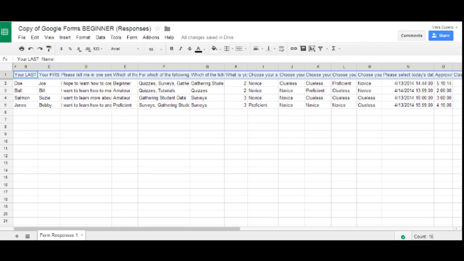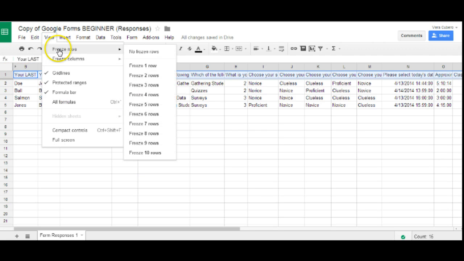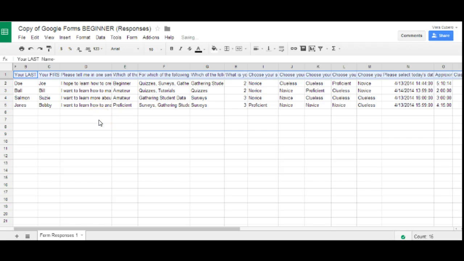You first just highlight it. And then you're going to do what's called freezing the row. So now that I have highlighted row 1, I'm going to go up here to View, Freeze Rows, and right now I have no frozen rows, but I'm going to freeze one row. And so now when I sort in a few minutes, my headings won't get sorted with the rest of the data.